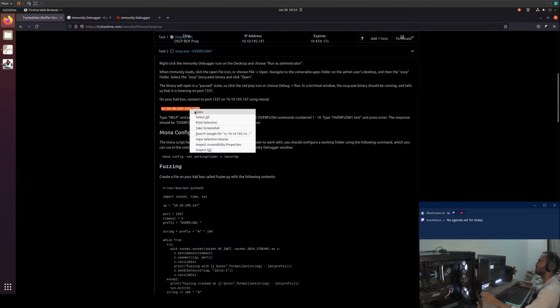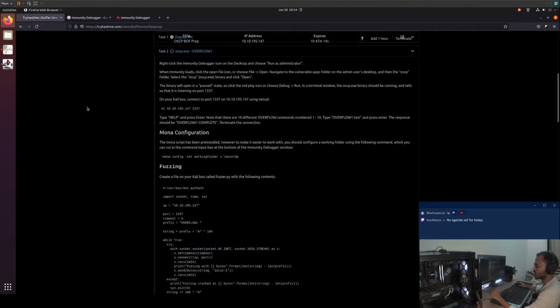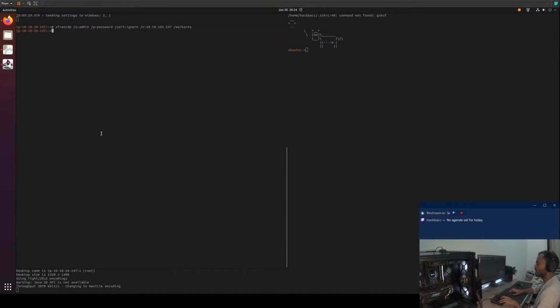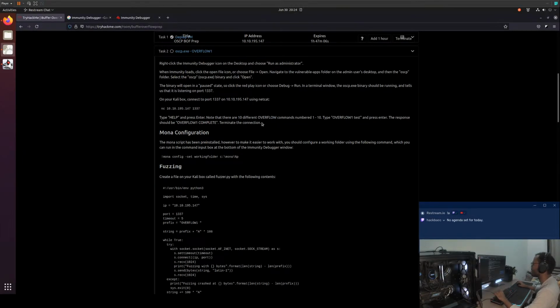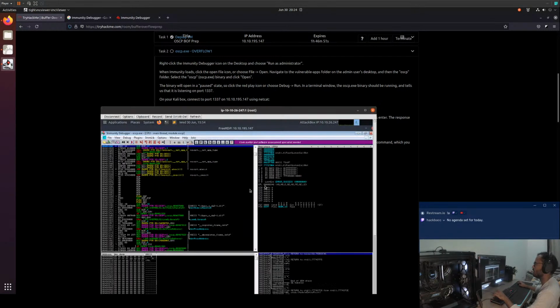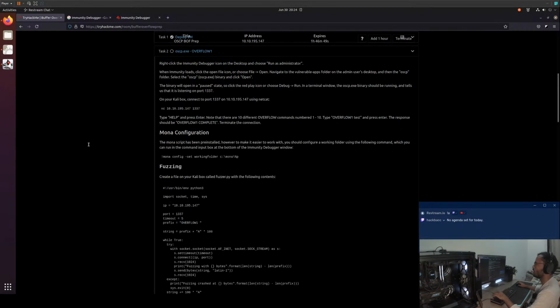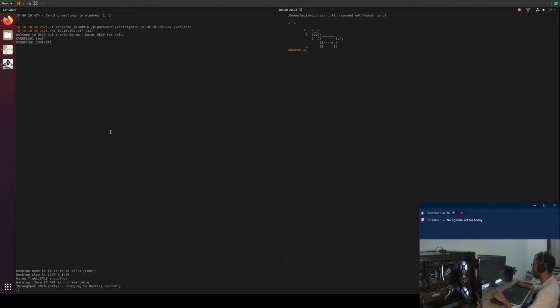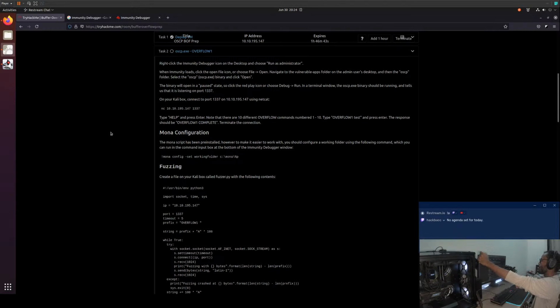Let's try netcat. Okay, so it's running and we are in. Type help. Okay. Overflow test. Overflow 1 dot test. So something did change. Okay. Should we terminate the connection?